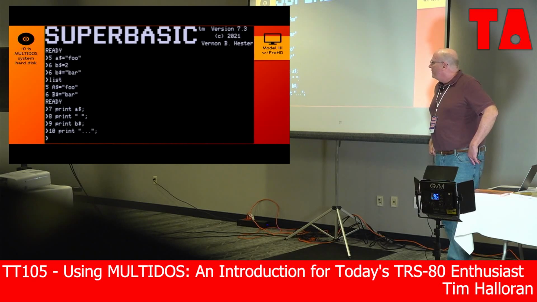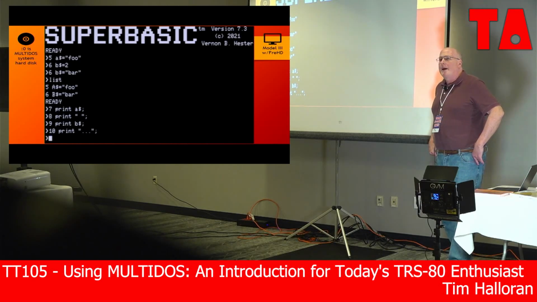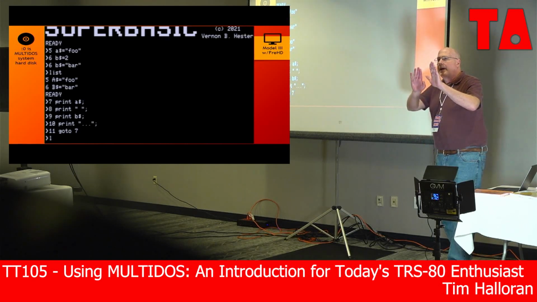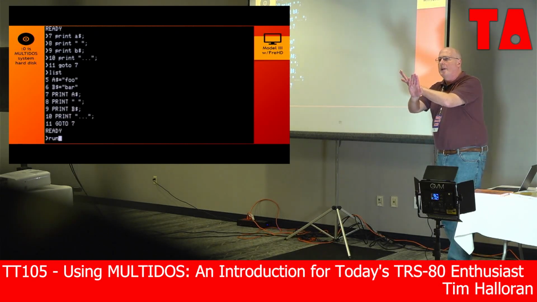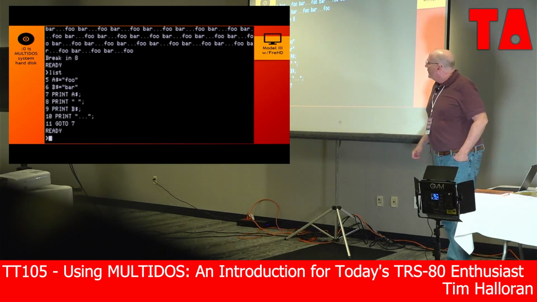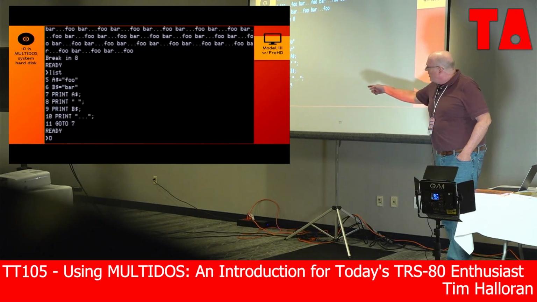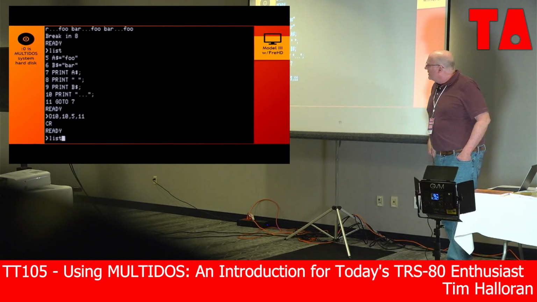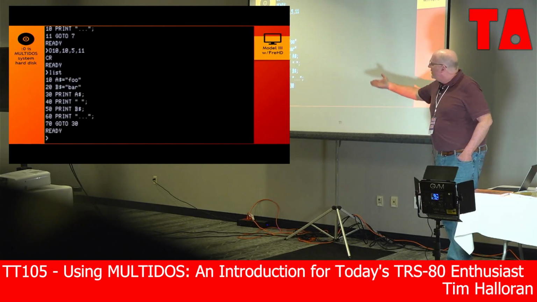So when I renumber this, I'm going to use the O command, and I tell it the count I want to start at, what I want to increment by, and then the first number in the program I want to start at, and the number I want to end. So I'm going to say O, start at 10, increment by 10, start at number 5, and go to 11. And in fact, I can list it and you can see it renumbered.